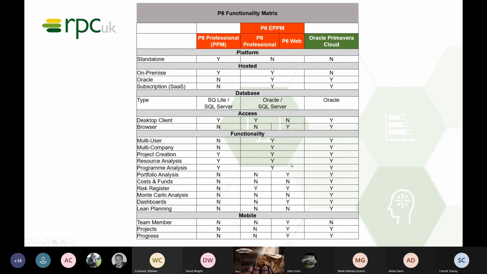You'll see I put yes here for dashboards, but P6 Professional doesn't have dashboards. So if you wanted to see your information graphically represented in a dashboard, and if you've got an EPPM license, you could create your project in P6 Professional, and then you can view it in P6 Web. So you can see here again, it's not a standalone version. It can be on-premise, it can be on Oracle Cloud, and there is also a subscription model available for P6 EPPM. It generally sits on either an Oracle or an SQL server.